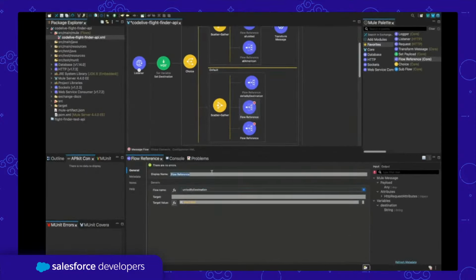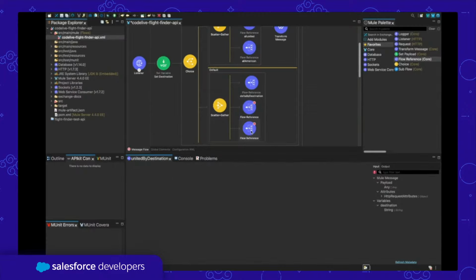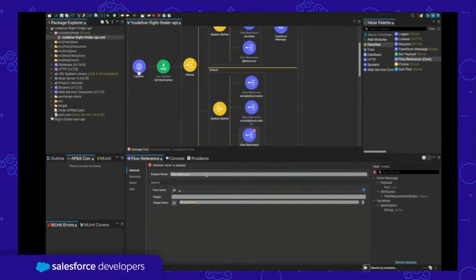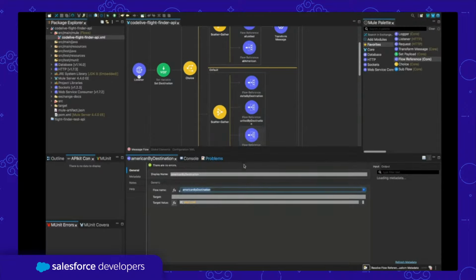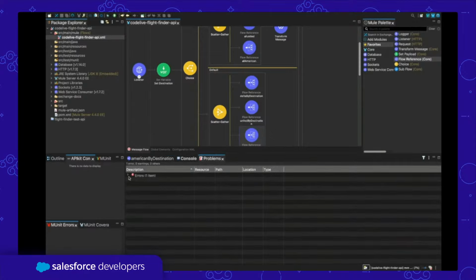And then, let's see, the last one is going to be American by destination. And then we'll grab this one right here, my destination. Okay. So this should tell me where my errors are at. Here, let's see. No, let's see. One error right here.